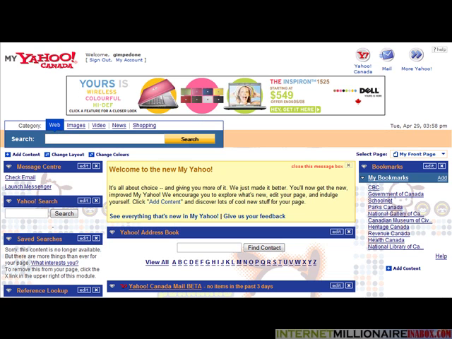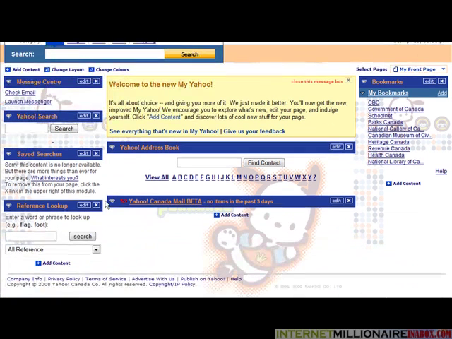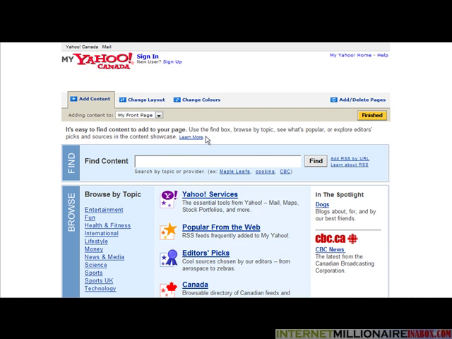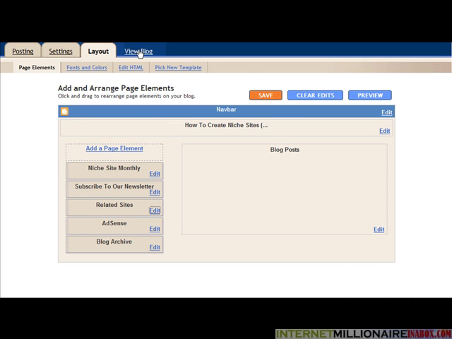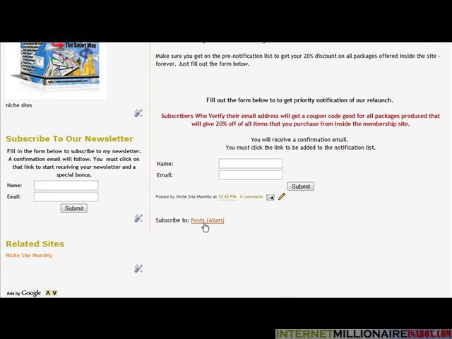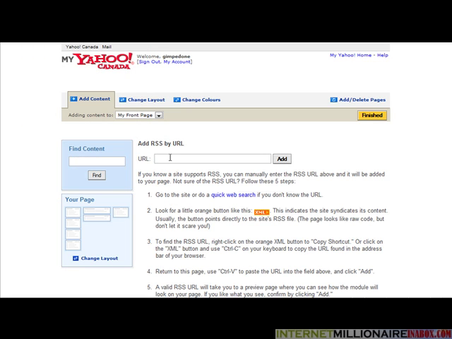Just log into your Yahoo account and then go down where it says add content. Click on that. Then all you have to do is over here it says add RSS by URL. Now go back to your blog. Let's go back to view the blog. Get our RSS feed again. Copy link location. Come back to My Yahoo and put your feed URL in here. Click add.